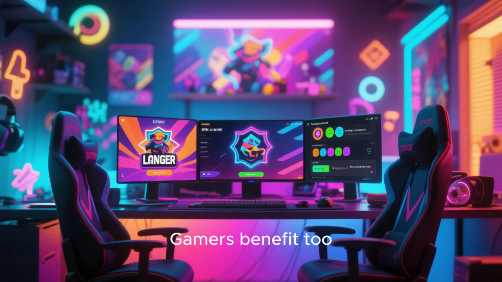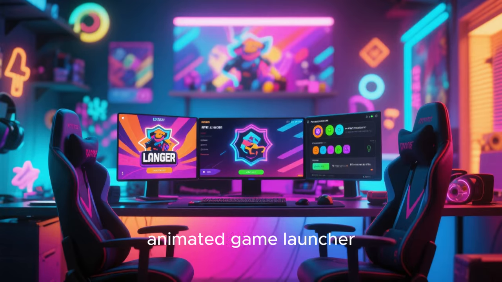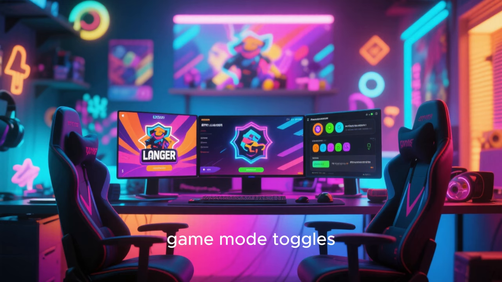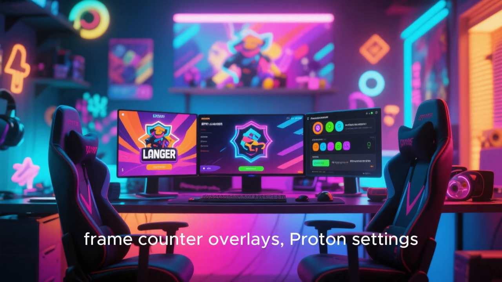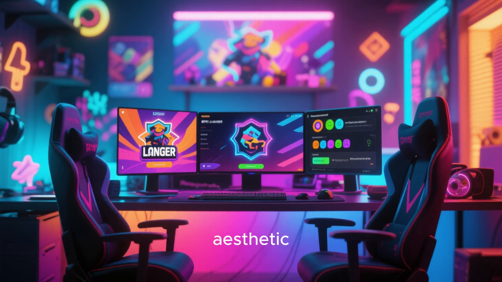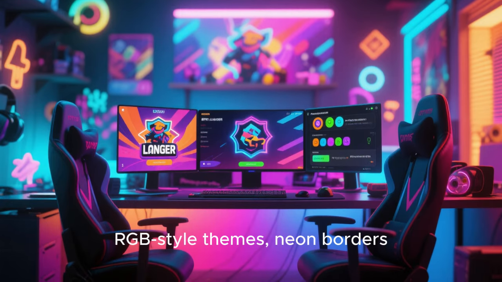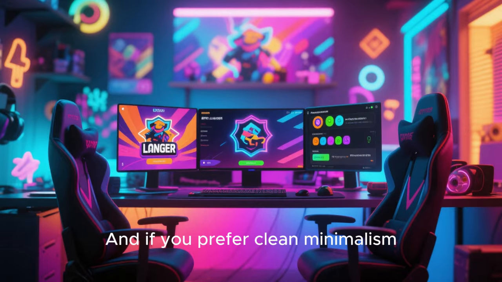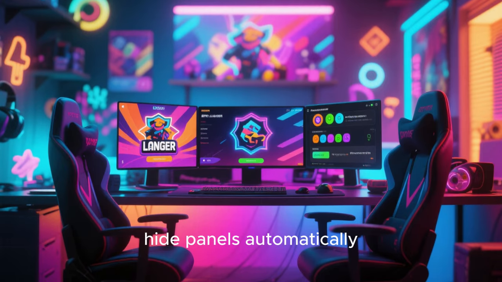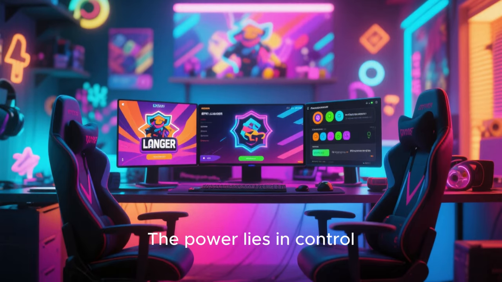Gamers benefit too. You can build a dedicated gaming UI with a full screen dashboard, animated game launcher, GPU and CPU temp widgets, game mode toggles, frame counter overlays, Proton settings. A button switches from productivity workspace to gaming aesthetic: RGB style themes, neon borders, blur heavy glass panels. And if you prefer clean minimalism during gaming, hide panels automatically, dim wallpaper, keep only performance stats visible. The power lies in control.